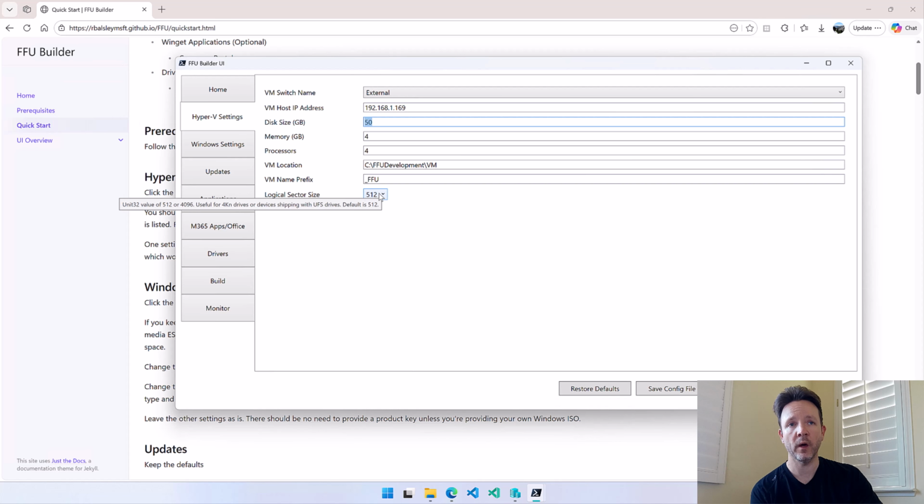However, if you have any 4K drives or any devices that ship with UFS drives, then you'll need to change those to 4096. If you get this value wrong and you build your FFU and deploy it to a device that requires a 4096 value for the logical sector size, you'll get an error message telling you that you have a mismatched logical sector size. You'll have to rebuild the FFU. So for now, we're going to keep this at 512.